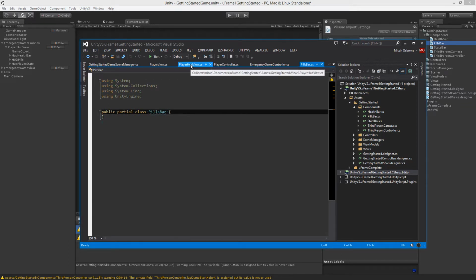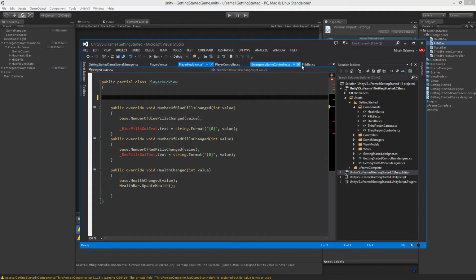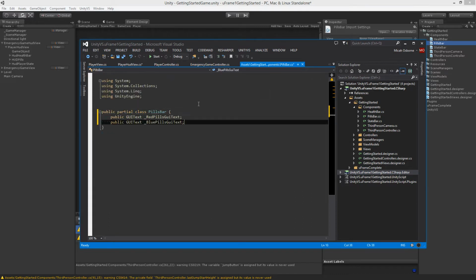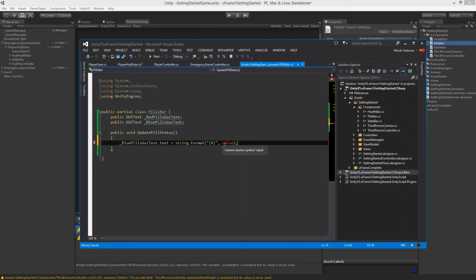Alright. Well, first let's go into the player HUD view. Let's go back here and let's grab this GUI text here, get it out of there, and then just copy it into here. And then now we can do public void update pill status. Just create an empty method there. And I'm just going to copy this guy right into here and say the player dot number of blue pills.